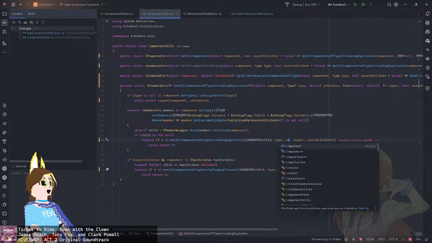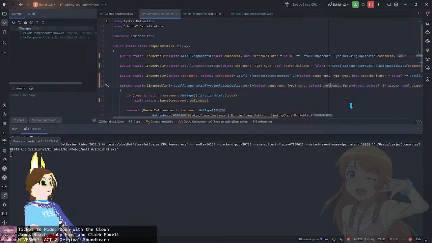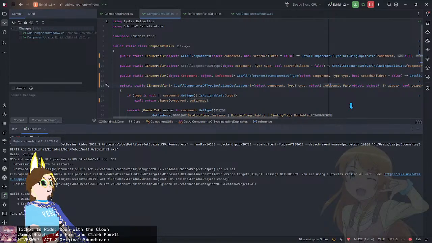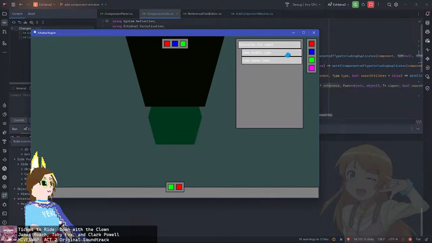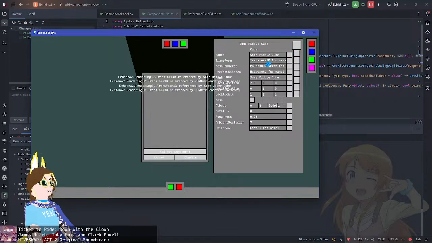Oh, that's because this is wrong. This is supposed to be component. We're no longer searching through the reference. We're now just searching through the component that is referencing it. Okay, here we go. For the transform referenced by some middle cube, the transform referenced by the mesh renderer with no name, and then the middle cube and the mesh renderer with no name.